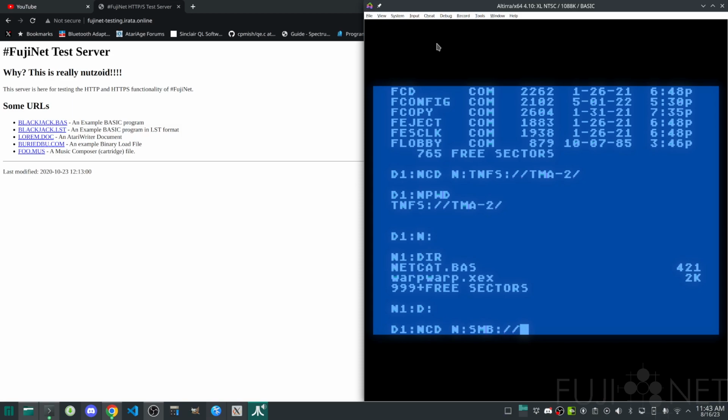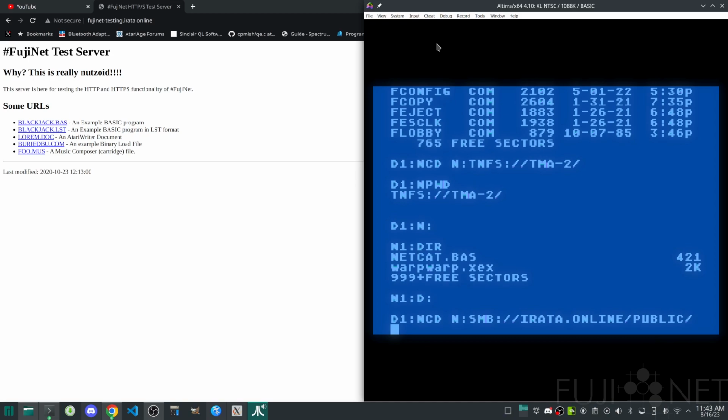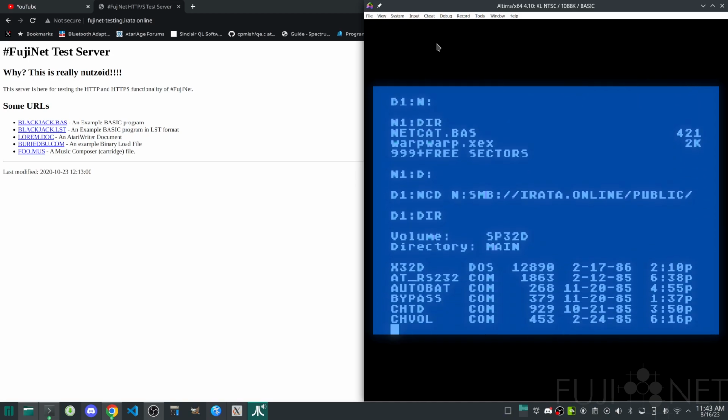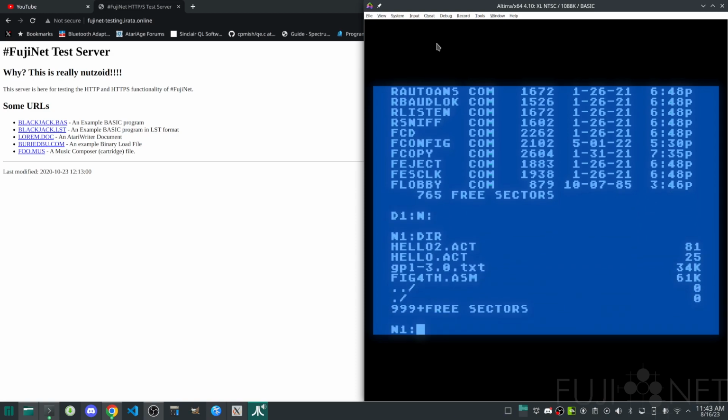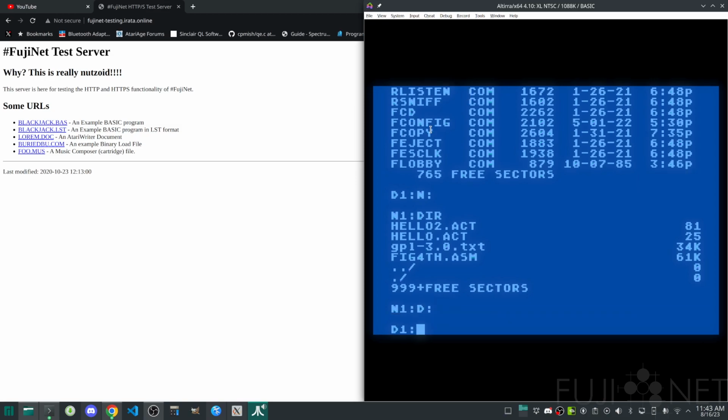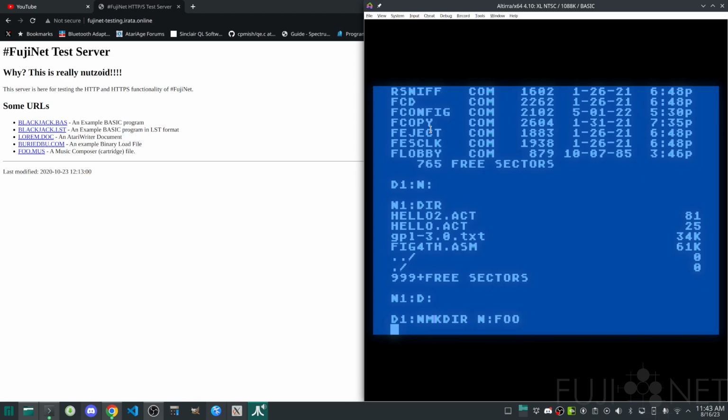Oh, look at that. Go look at our SMB drive. There we go. And so on, and so on. So you have access to all of these things, and there are all sorts of other little utilities that you can run. So let's say, for example, with MKDIR, I want to make a directory on drive N, now that I've set the prefix, and call it foo.